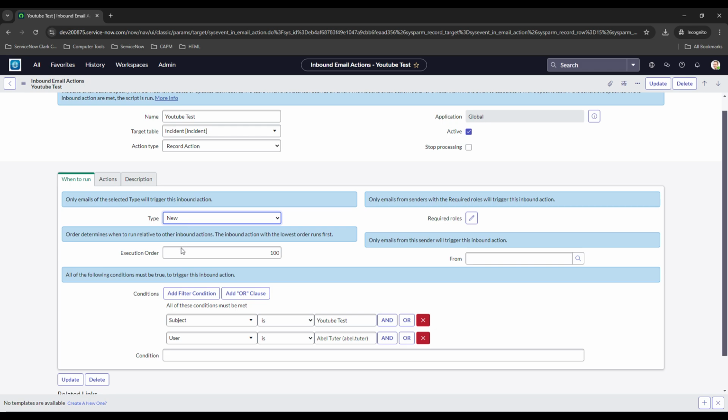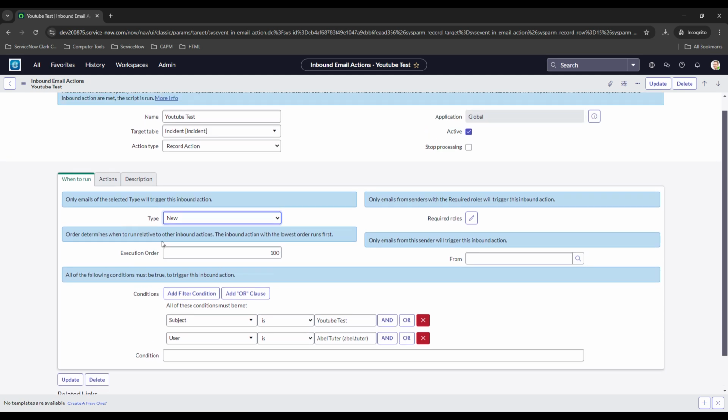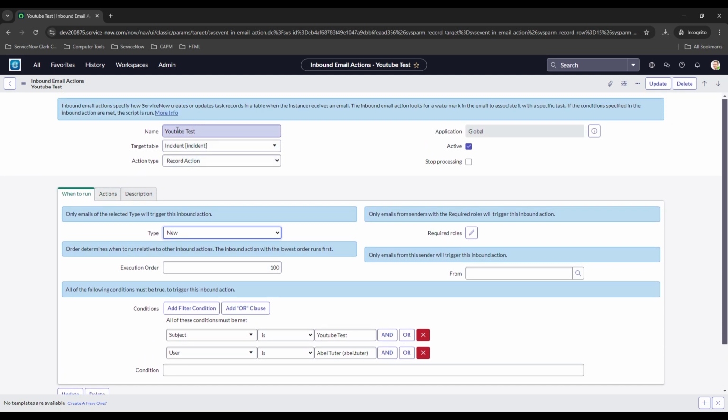This is going to be new, so it's not going to be a reply or a forward. This will be a new email, and there's an execution order. So if you have multiple actions doing the same thing, you can choose the order that you want them done in. So up here, you're just setting the name, the table that you want to create the record on or update the record on, the record action, so the action type, and then reply email. So you can select one of those two.